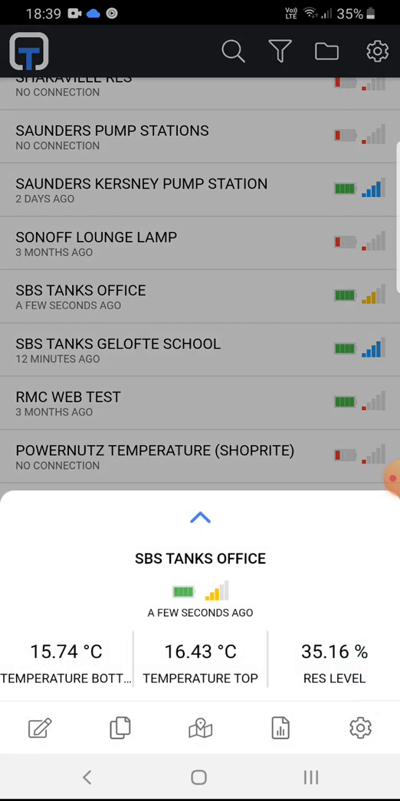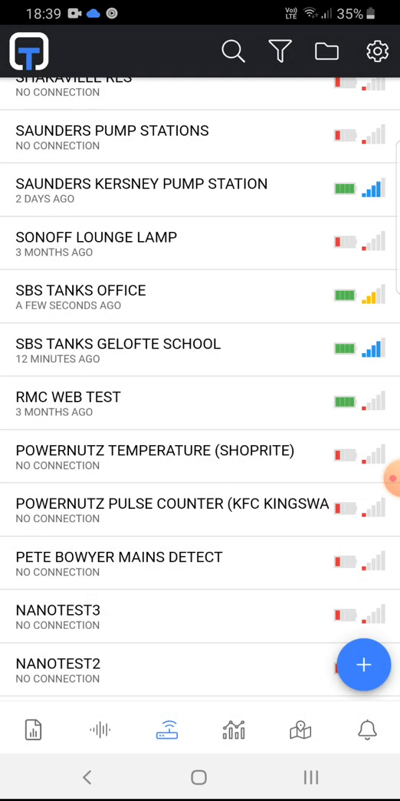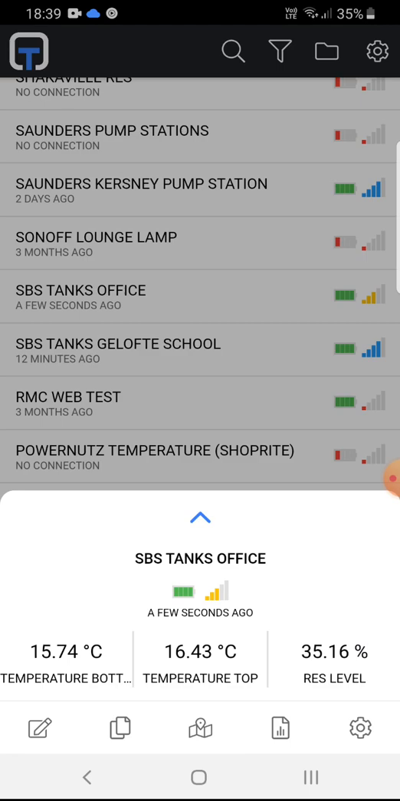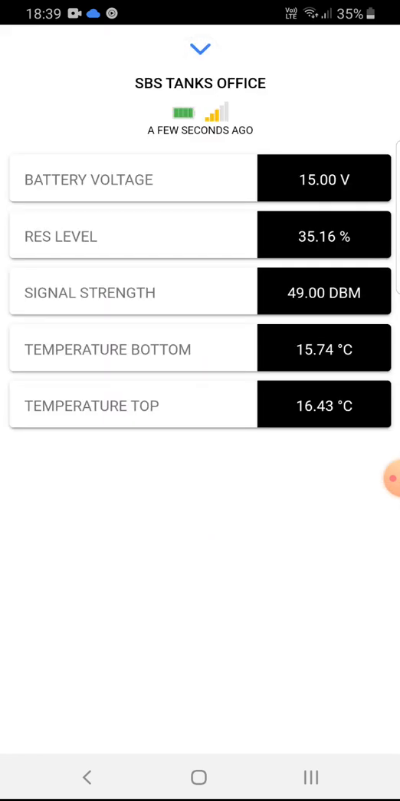If I click on it, it will give us the temperature at the bottom, temperature at the top, and the reservoir level, and your indications again. You'll notice as well, if I click off it, how the menu at the bottom changes accordingly. So the menu where I've selected the device, if I now go and click on SBS Tanks Office, you'll notice that the tab at the bottom changes. If I click on the little arrow, it takes you to another screen just showing you all your signals from that device.